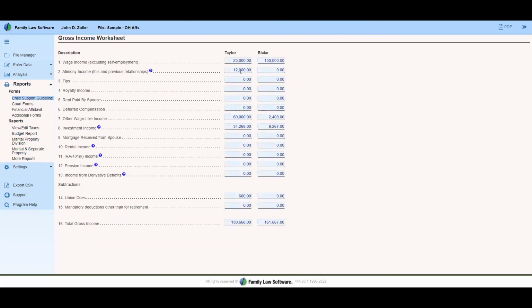We've got spousal support coming over to Blake's column for income. We've got other wage-like income. That's that consulting income from the business we talked about. We've got some Uber driving money here. We've got investment income. Holy cow. Taylor's loaded. She's got $24,000 a year in income. Well, you know, nobody's going to know what that was in a subsequent review if you don't go to this income worksheet and print it out and attach it to your guidelines worksheet.